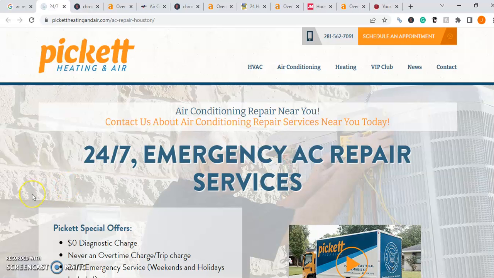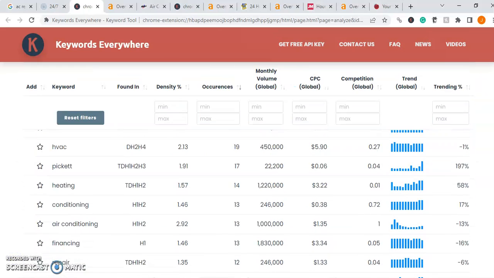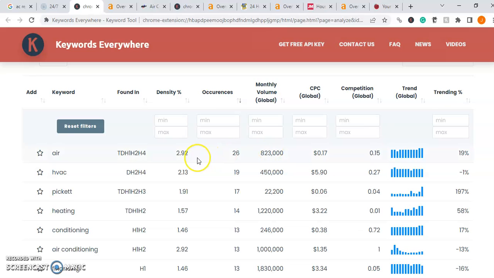So let's take a look at your current keywords and see what we can take away from them as far as what we can do to improve them, and see what you have going so far. Here we are on a tool I use called Keywords Everywhere, and if we scroll down here, you're going to notice your most used keywords. For the sake of time in this video, we're just going to focus on the top 6.